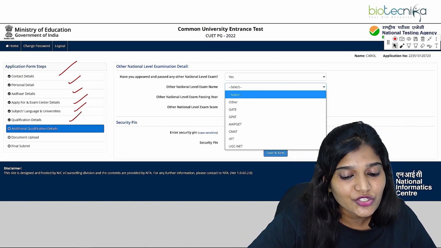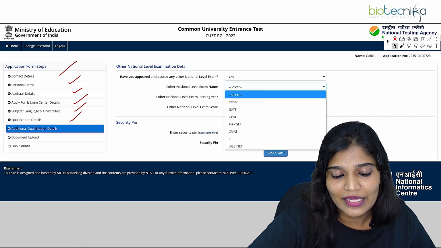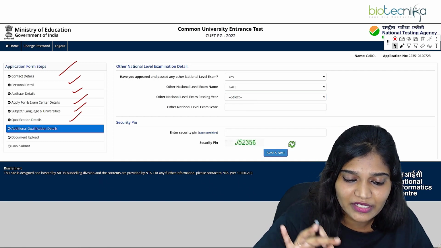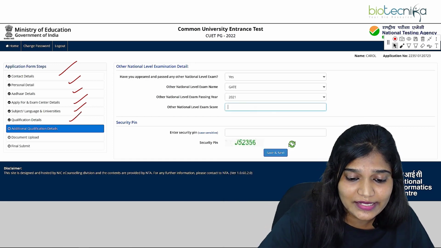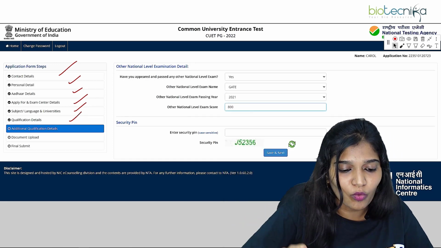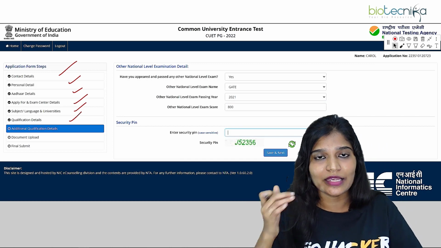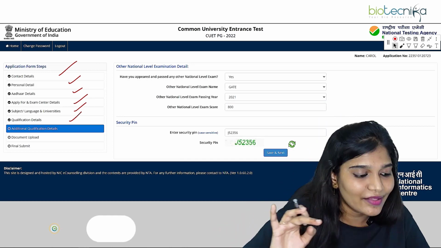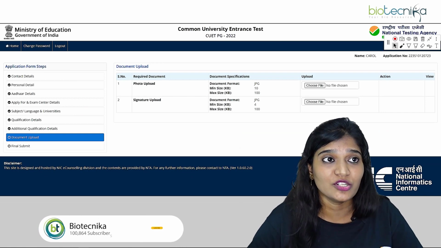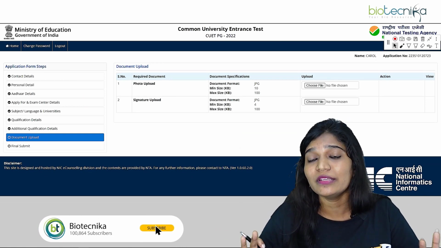So GATE, GPAT or CMAT or IIFT or UGC NET, however many it is, you can just click on these. And when did you pass this one? You can just type in your score. After that, again, you write your security pin and save and proceed to the next one. And then it will take you to this procedure, which is the document upload.